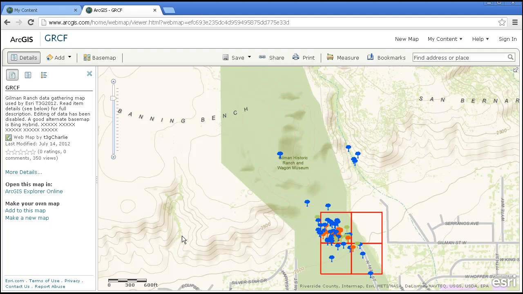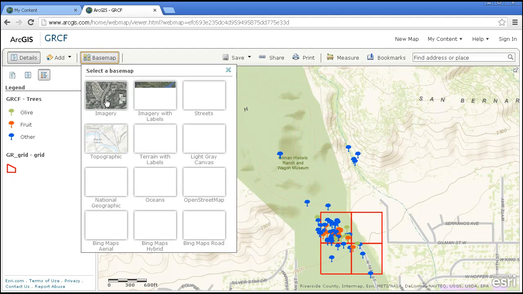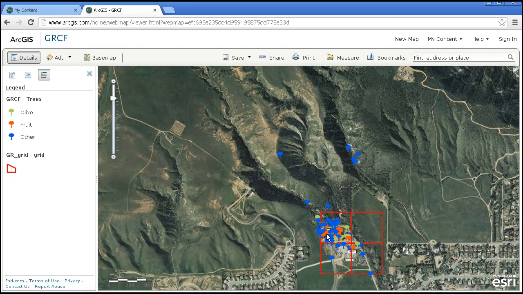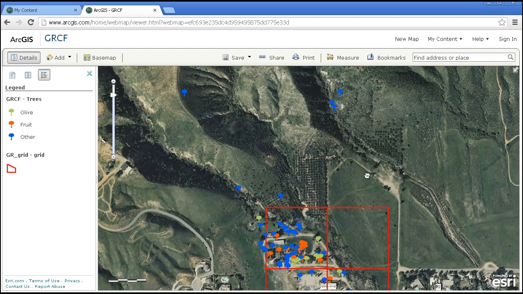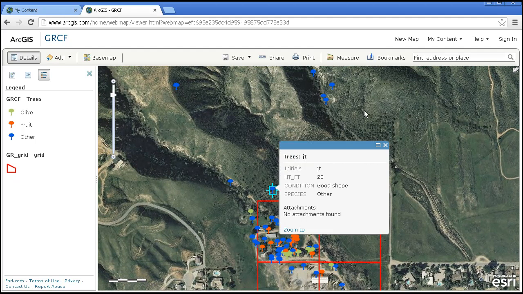took in each location. So if we look at the legend, we can see that we confined the data collection to olive trees, fruit trees, and other. This is in a location in Southern California. Let's say I wanted to change the base map, of course, to imagery. I could do that quite easily. I can see what kind of terrain we had these folks in and the different kinds of attributes on the trees.